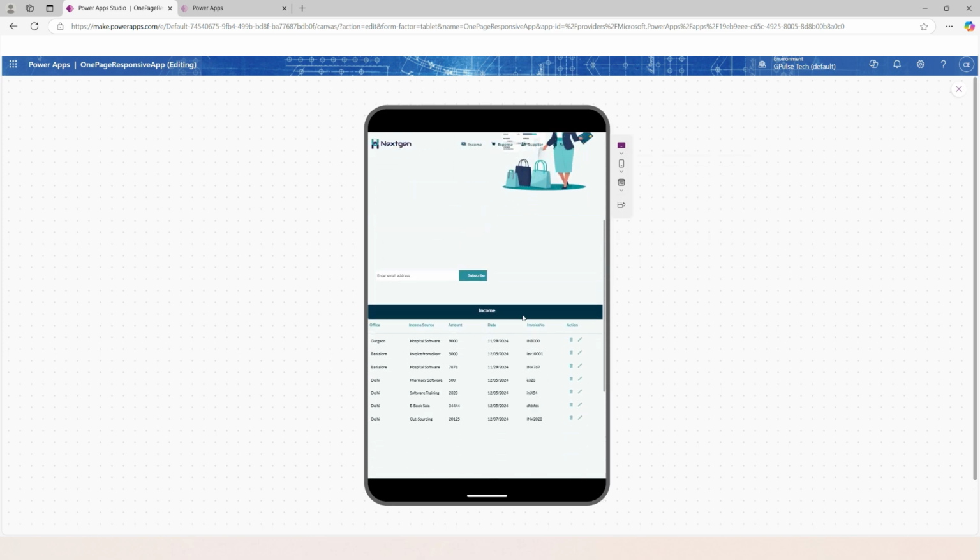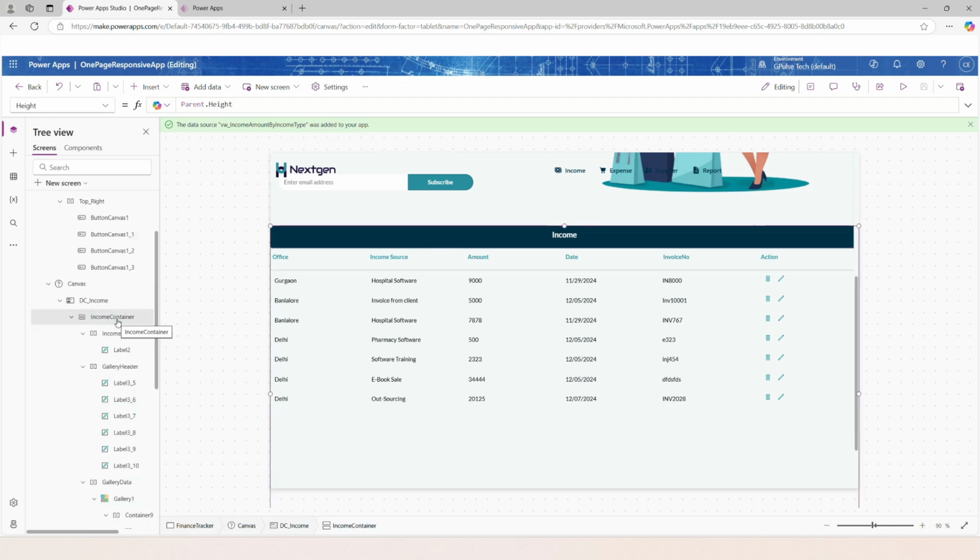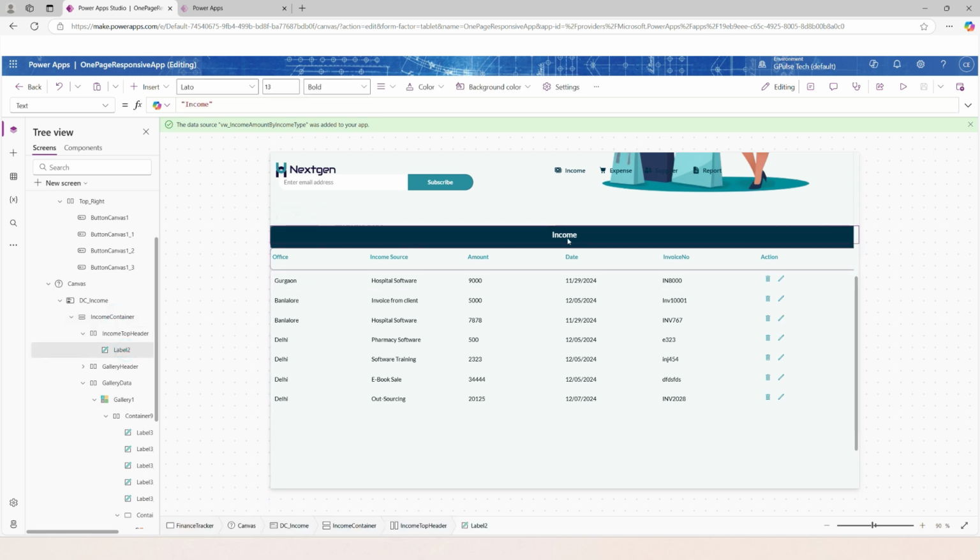Alright, so let's add one more icon over here in the income section, which we will use to create a dialog, so that it will allow us to add new income, along with these two icons, edit and delete. Okay, so in the income section, this one is the income container, so add one icon. Here we have added the label. So just beside the label, we want one icon. Okay, so in the income top header, I'll insert one icon. Alright, so let me format this.